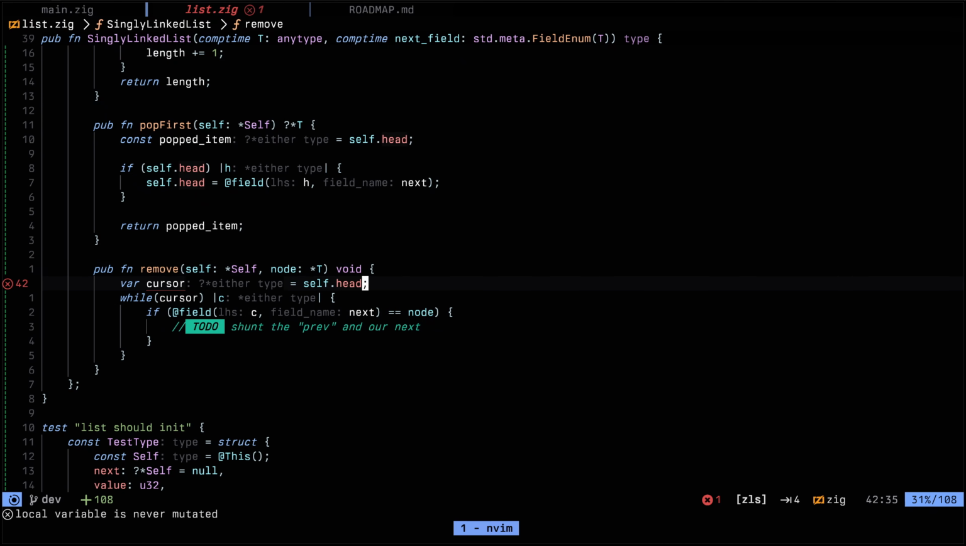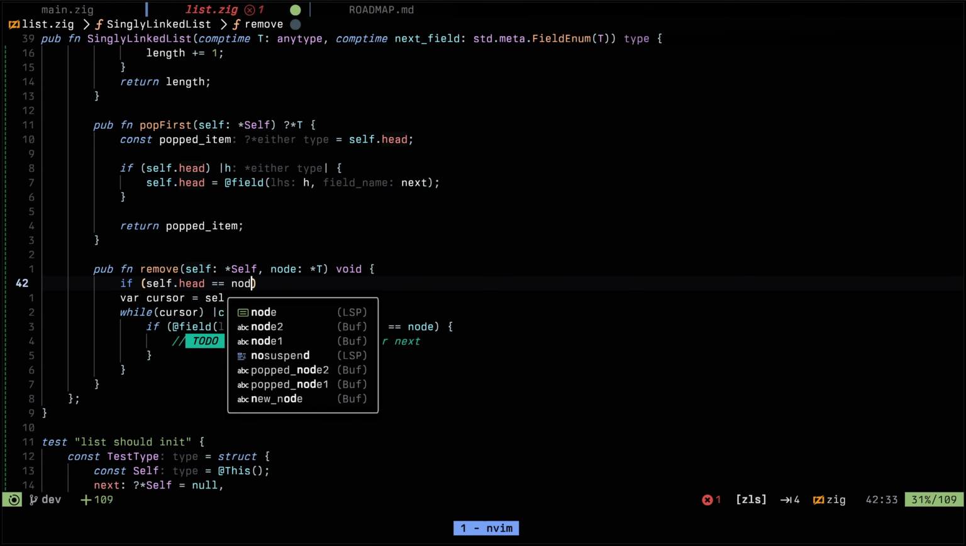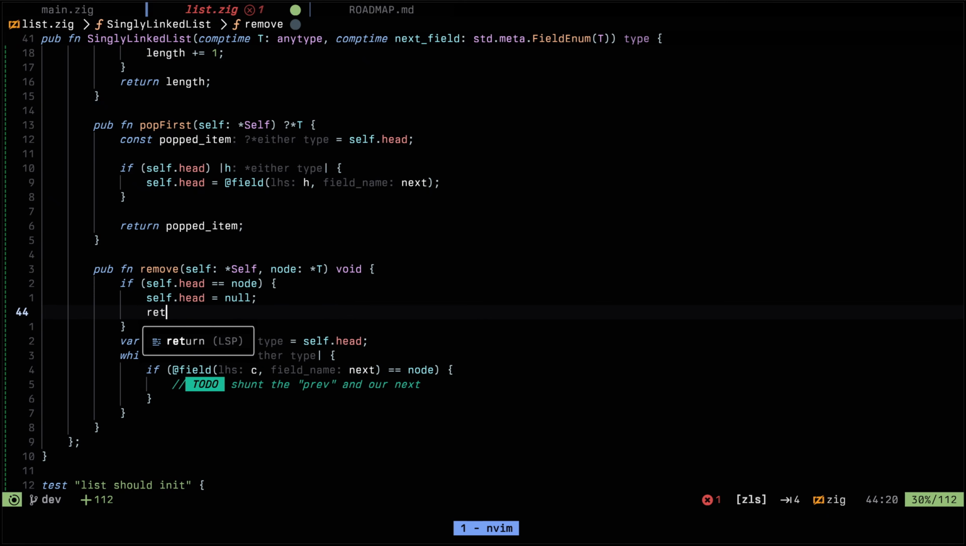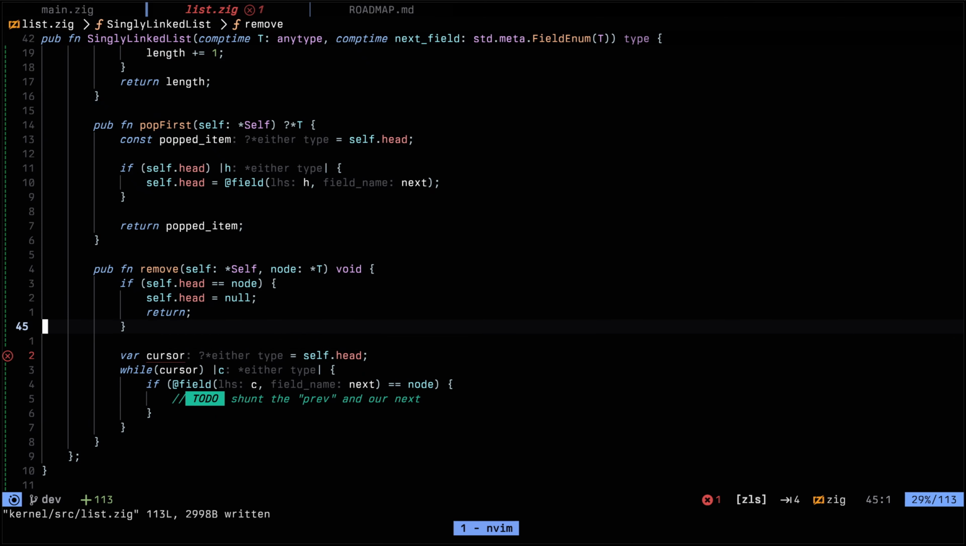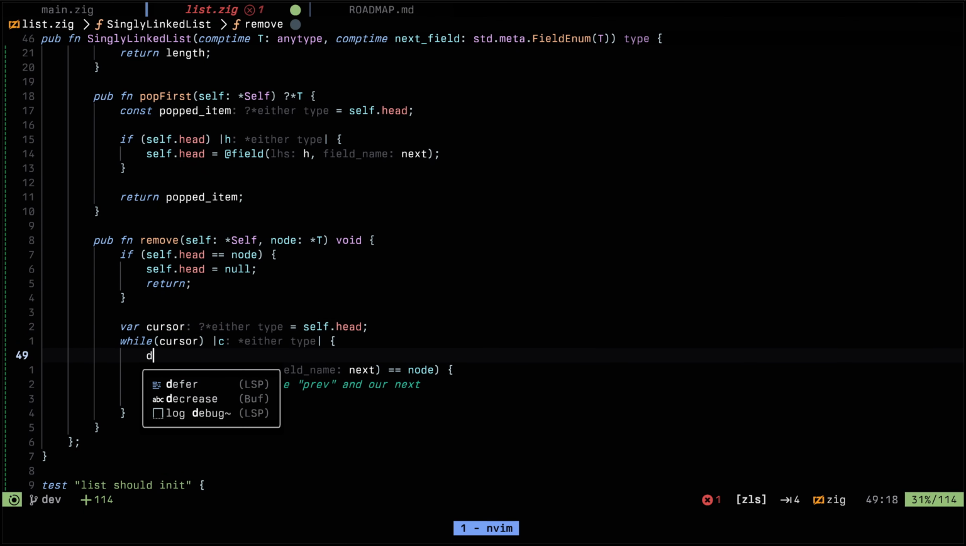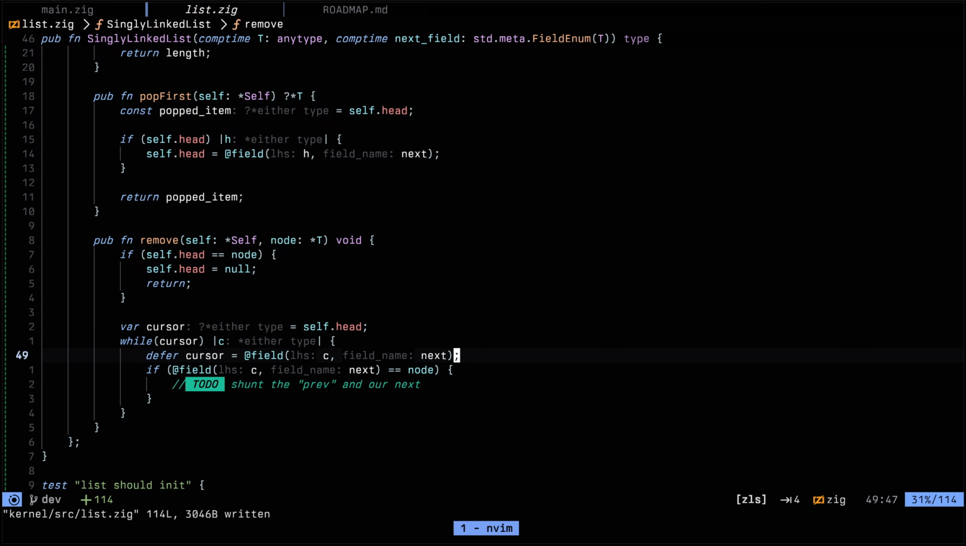So let's do a check with just if self.head is equal to node. If that's the case, we set self.head to null, and we return. Yep, okay. And here we take the cursor, we get that, I guess this, no, we are going to mutate it. So defer cursor is field C next. There we go.